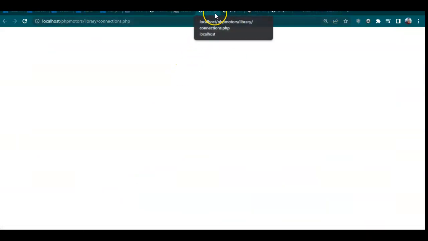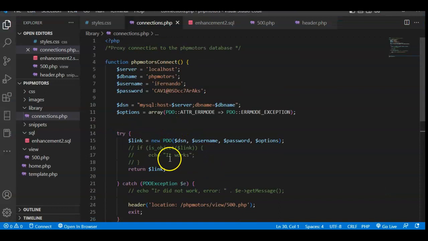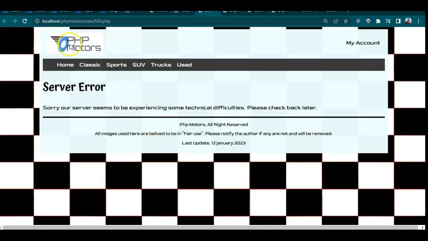So it's not showing data because of the try block. This is copy working. But if I maybe put an F here in order to see an error, I reload the page. Okay, so it's showing me the error, the 500.php.